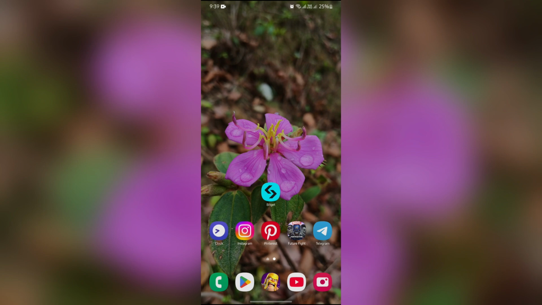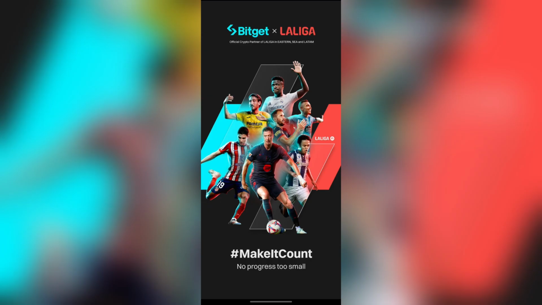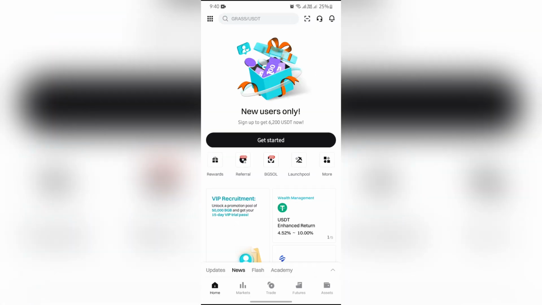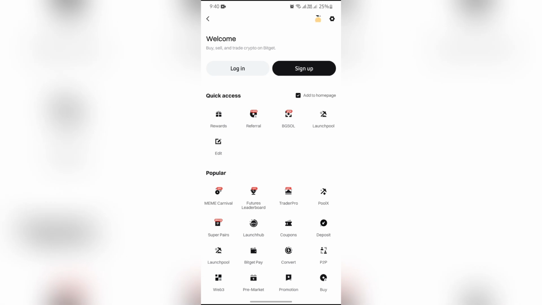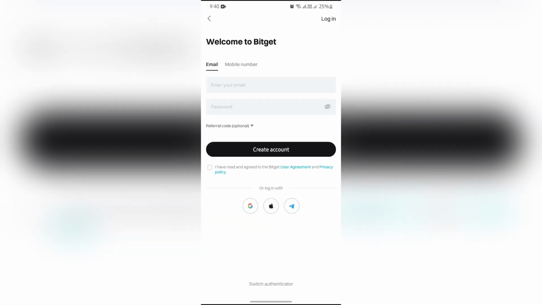Now in order to do that, you just simply have to open your Bitget application and then tap on the app-like icon in the top left corner. After tapping there, you will get the option of sign up. Tap on sign up, and you will get this box where you can enter your email address. Simply enter your email address into the upper box and enter your password into the second one.